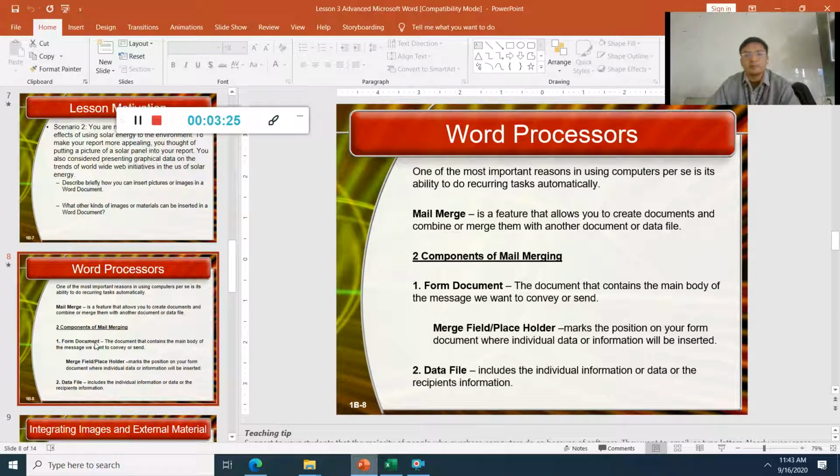Let's talk about mail merging first. Mail merge is a feature that allows you to create documents and combine or merge them with another document or data file. From the word itself, it's called mail merging because you basically merge a document with a mail from another mail, sorry. Remember, mail merging has two components. The first component is the form document, and the second one is the data file.